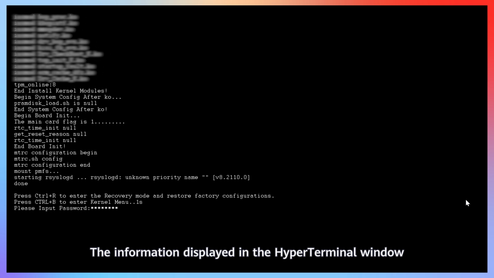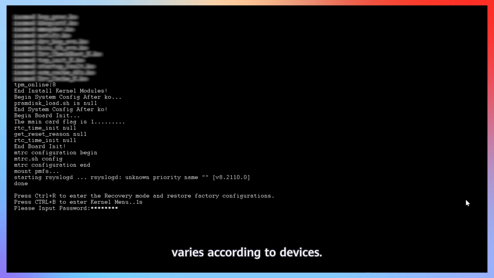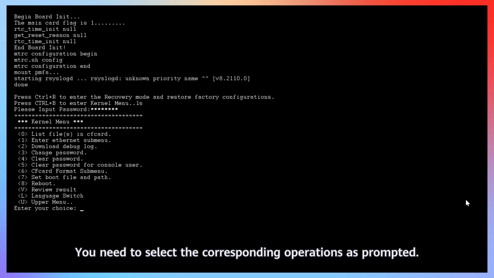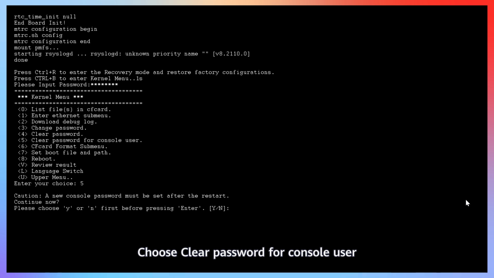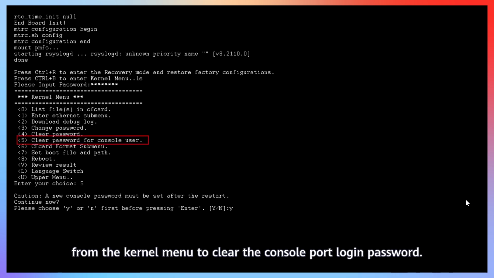The information displayed in the hyperterminal window varies according to devices. You need to select the corresponding operations as prompted. Choose Clear Password for console user from the kernel menu to clear the console port login password. The name of this menu item varies between boards.